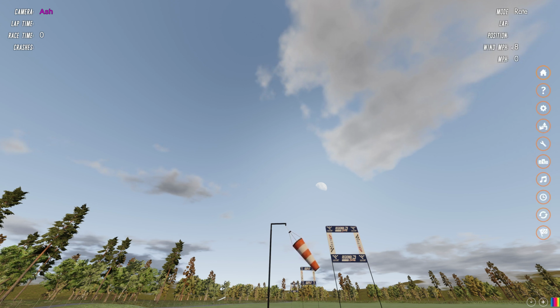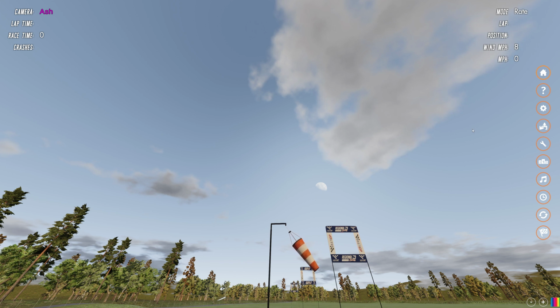And you can see up here you've got the indicated 8 mile an hour wind speed, and of course that also works across multiplayer. So if your race manager changes the wind speed, you'll see the change up here, so you will always know what the wind speed is in the session.